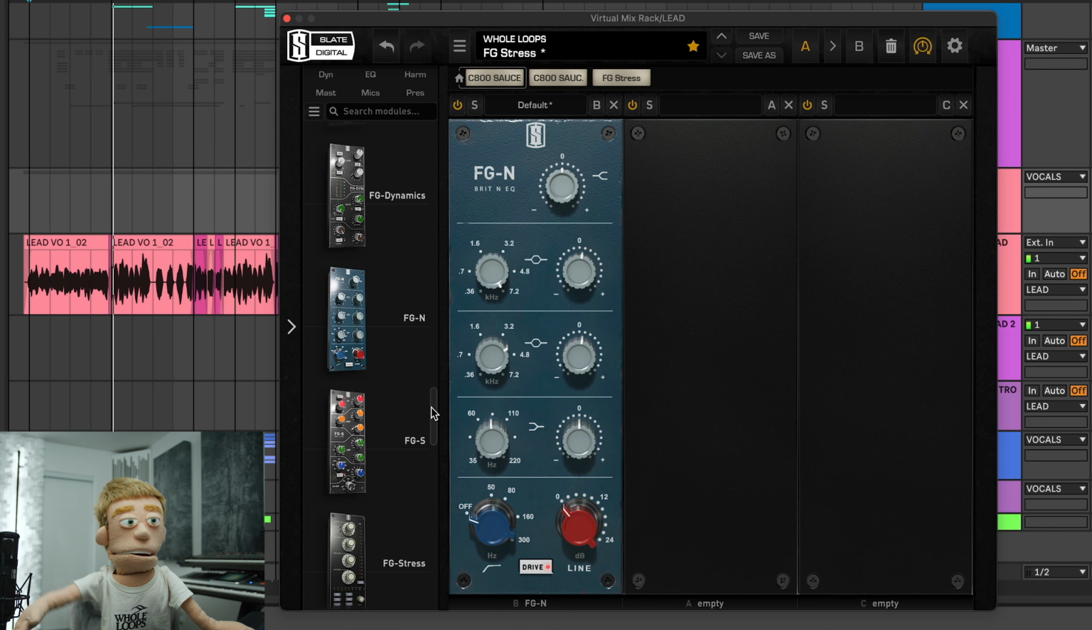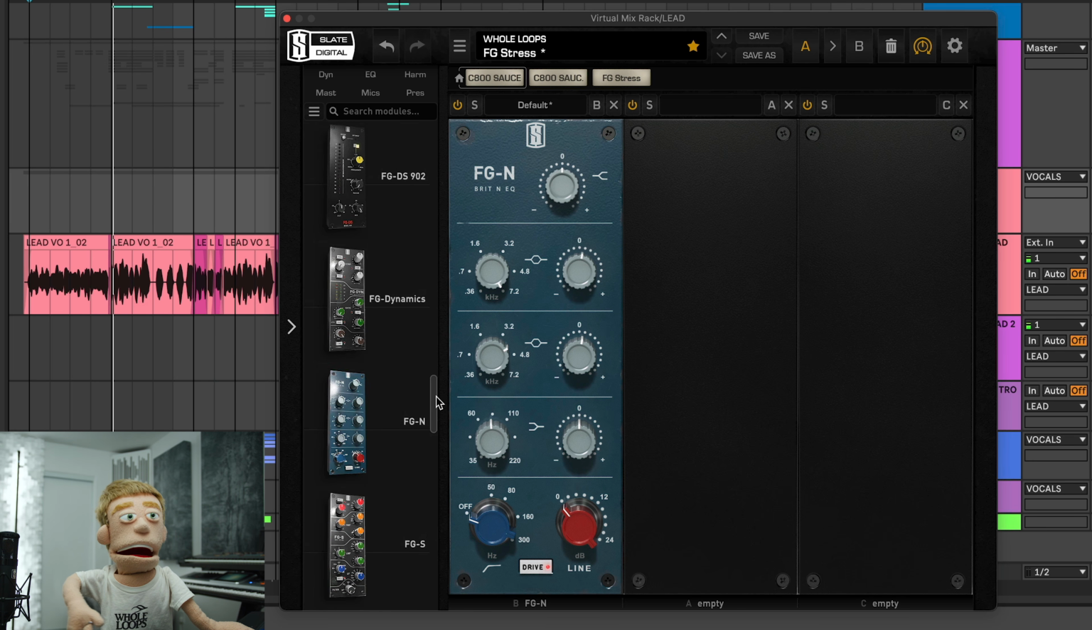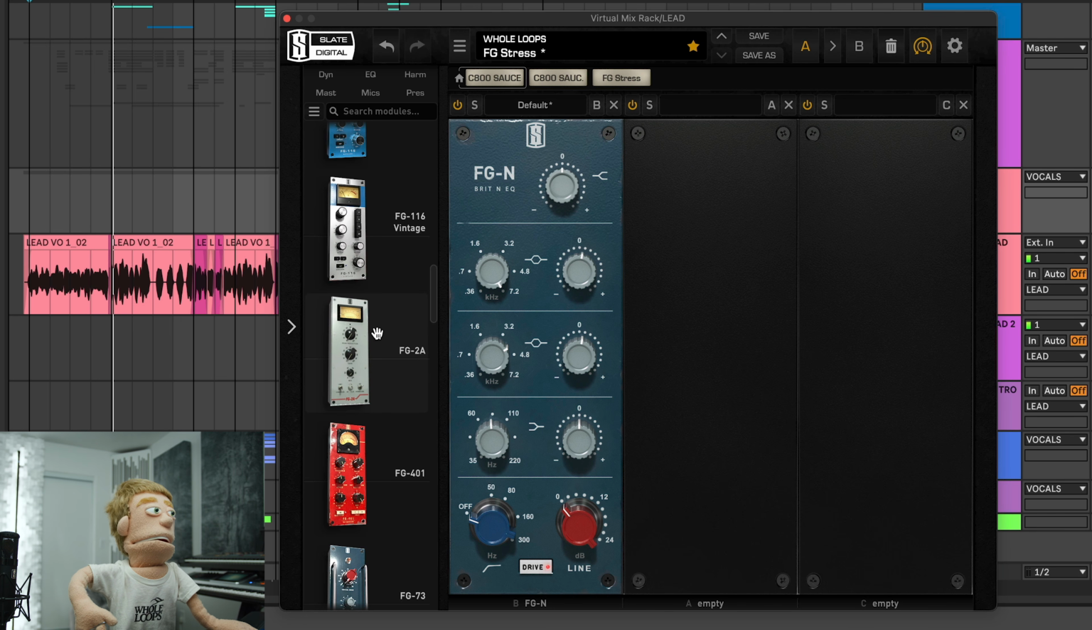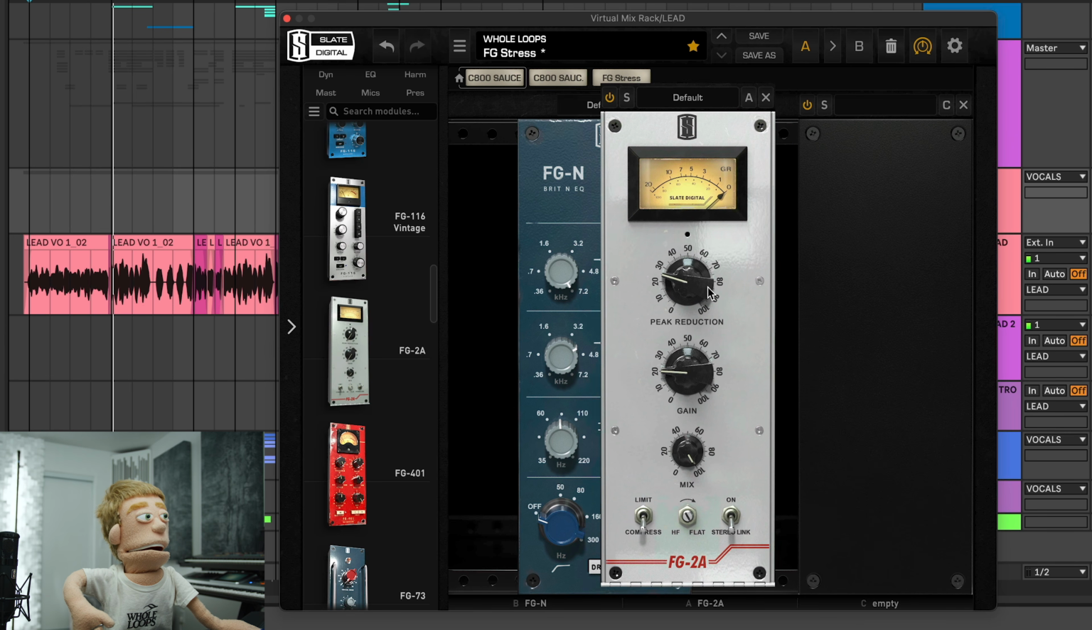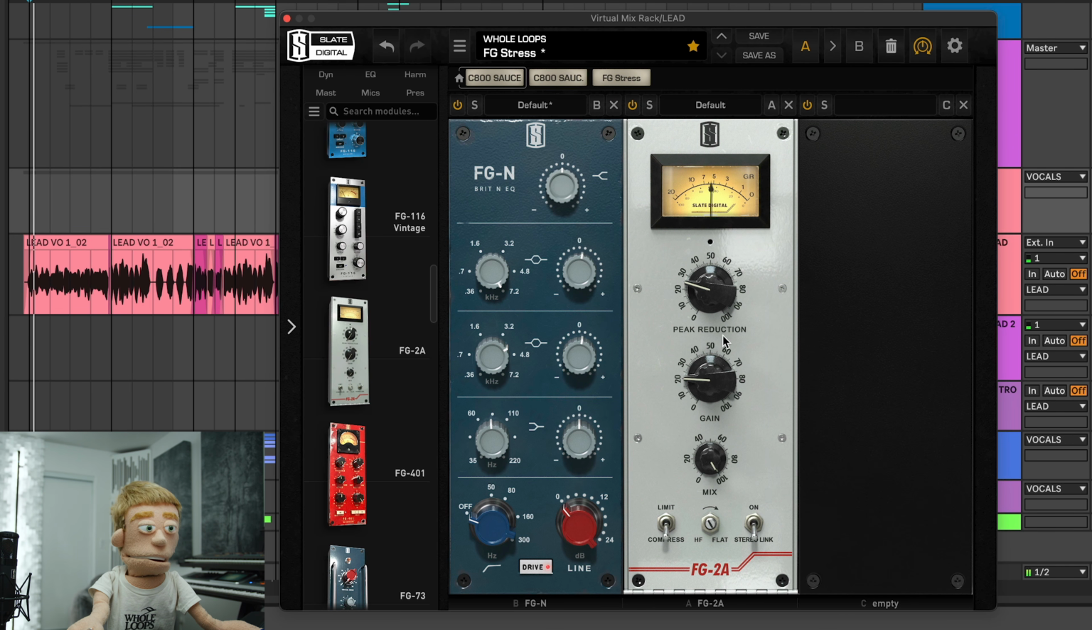I like to alternate between EQ and compression when I process vocals and kind of split the load amongst a bunch of different plugins. I'm gonna hit this with some smooth compression first, like the FG2A, and we're gonna do just a tiny little bit of peak reduction. Just pull this knob down so we're not hitting it so hard.